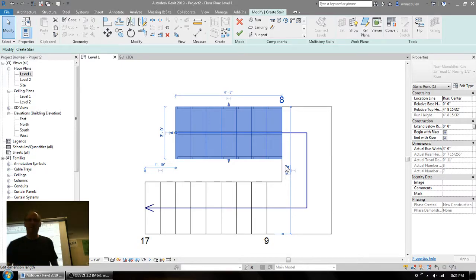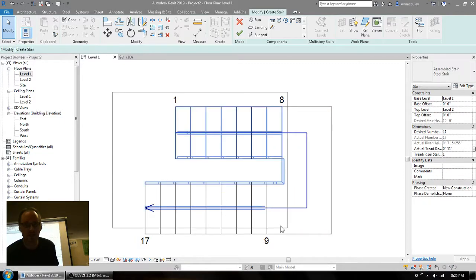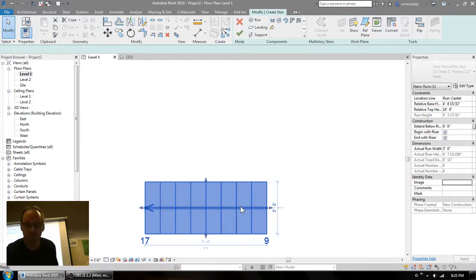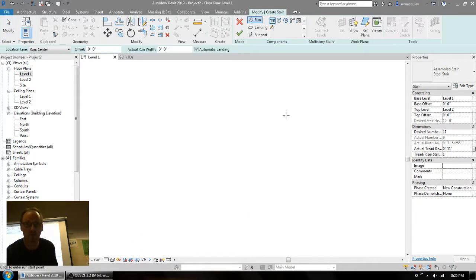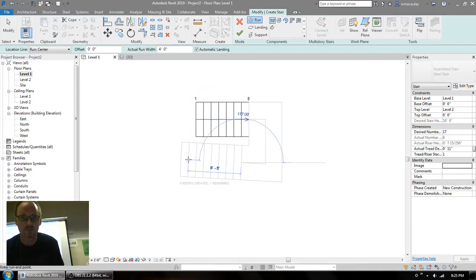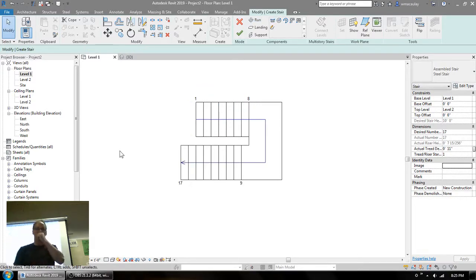Before you draw the stair, you have a chance to set that up. So here when you're using the run tool, before you start drawing the run, if you want to make a 4-foot wide stair, there you go. So now as you start drawing that stair, it's going to be 4 feet wide, but you can adjust it later.